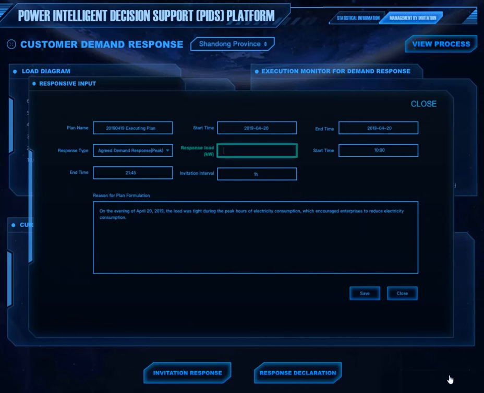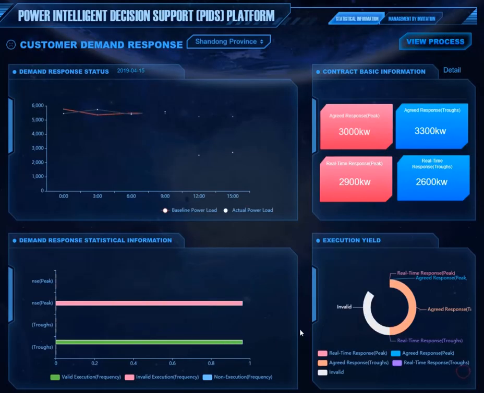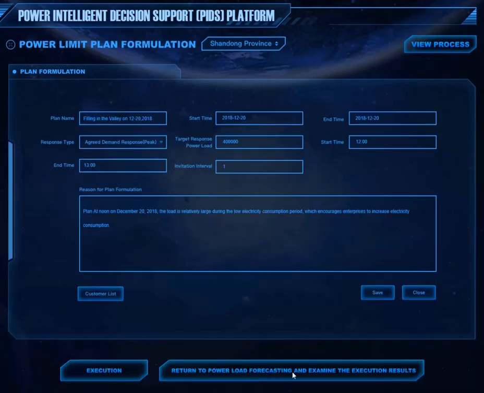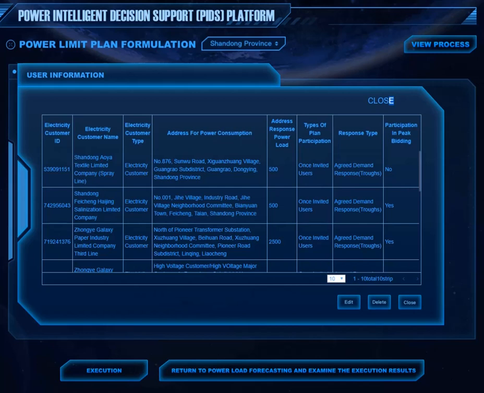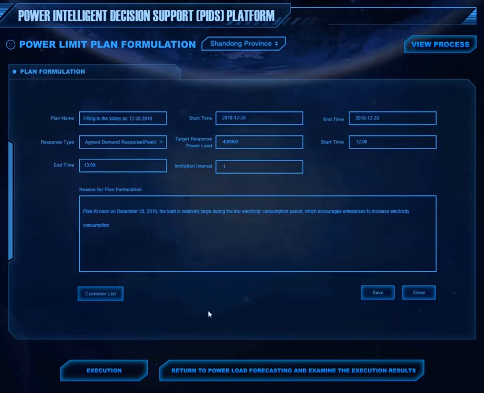The user interface begins to track the response process. The power company receives the customer's declared response. The platform performs user screening and specifies execution plans based on their historical responses and historical power usage patterns. If the obtained result satisfies the response amount, the collective demand response resolution plan is updated.